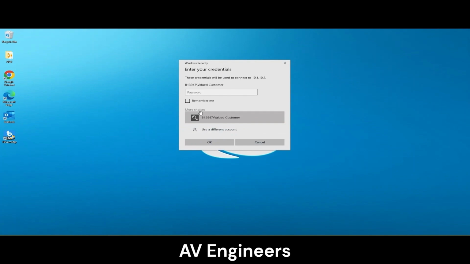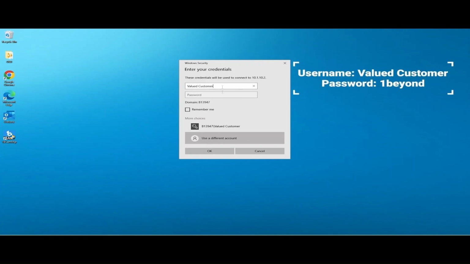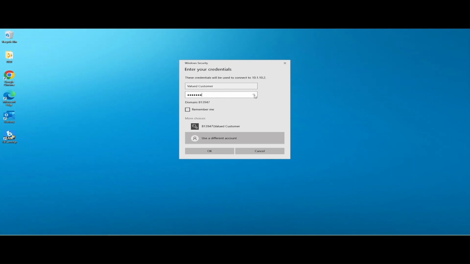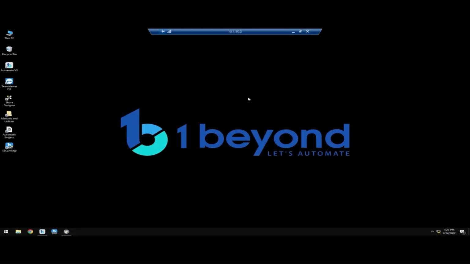You will need to provide the Windows username and password for the Automate VX system. All systems have the same username and password by default. The username is valued_customer, and the password is One Beyond. Automate VX runs on a custom version of Windows IoT. It is important to note that although Automate VX is running Windows, it is not a personal computer. It is an appliance and should be treated as such.